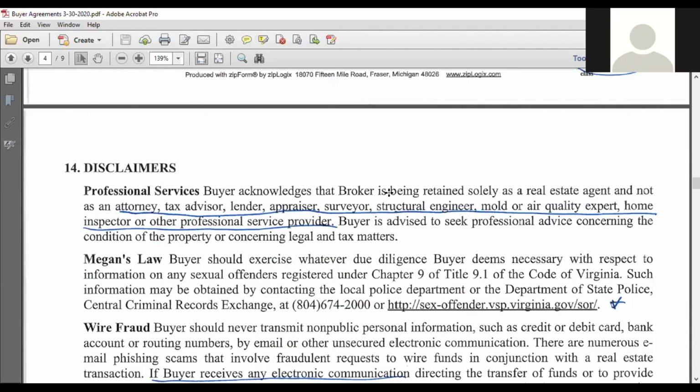Disclaimers. Hey folks, I know we're real estate agents. We are not attorneys, tax advisors, lenders, appraisers, surveyors, structural engineers, mold or air quality experts, home inspectors, or any other professional service advisor, unless you are.